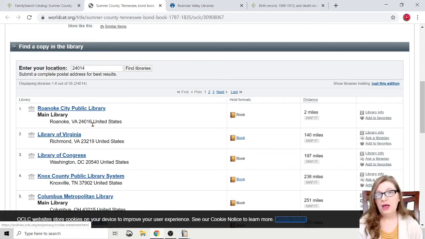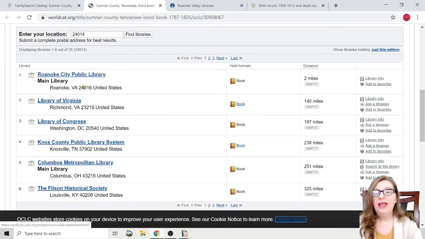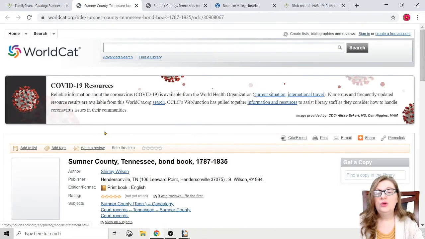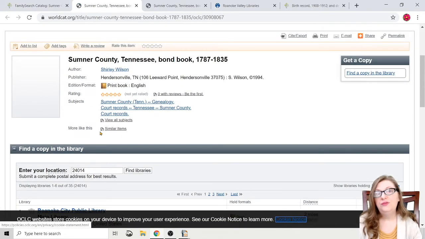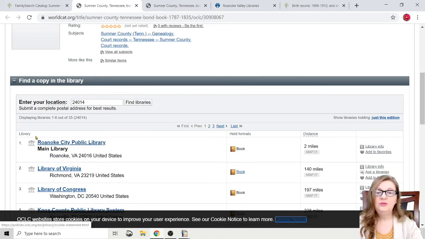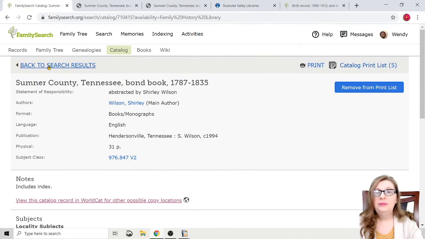So I'm looking for a marriage bond book, and it says that the Roanoke City Public Library has it, as well as Library of Virginia, Library of Congress, Knox County Public Library System. So here, you always want to go to WorldCat, because if you can't go to Salt Lake City, you want to check to see if another library closer to you has it. So you want to click on that WorldCat, and in this instance, it's close enough because it's Roanoke City Library in the Virginia room.